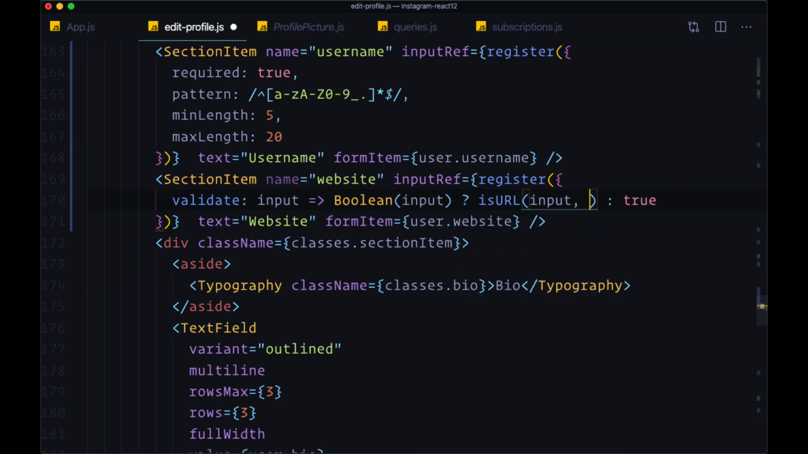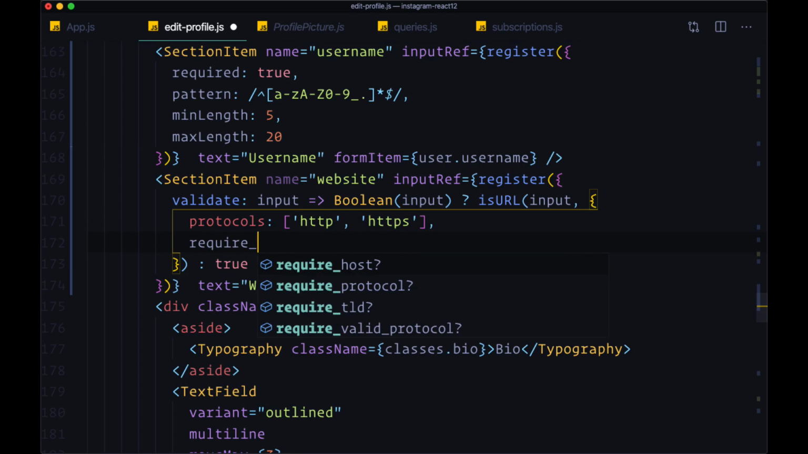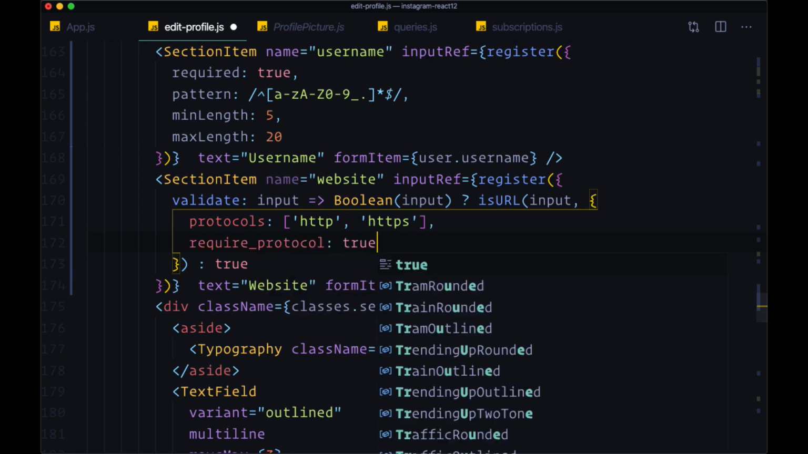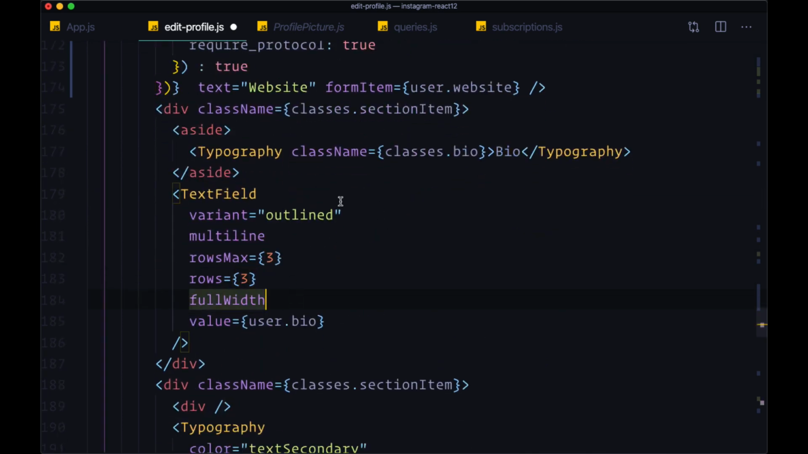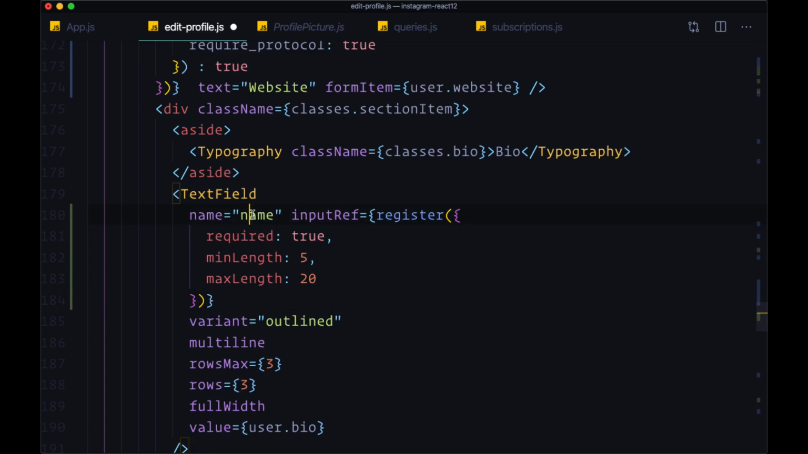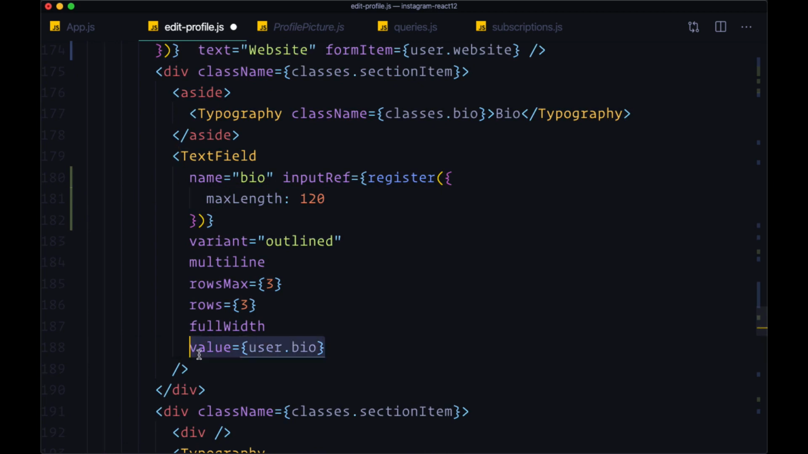Now again, we have to pass our options as the second argument. So we'll provide that protocols array, and we'll include HTTP and HTTPS, and we'll set require_protocol to true. And then for our bio, the name is bio, and it's not going to be required, we're only going to set a max length, they can set anything up to 120 characters.